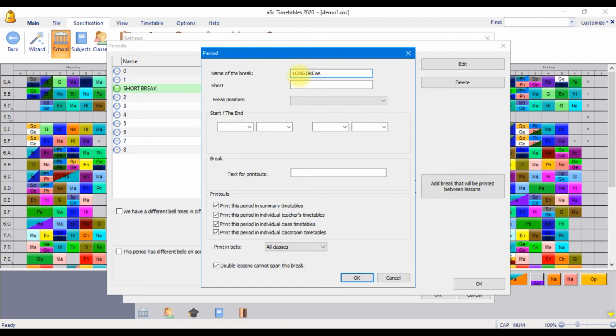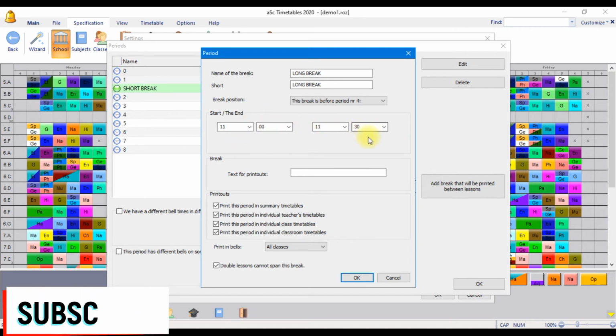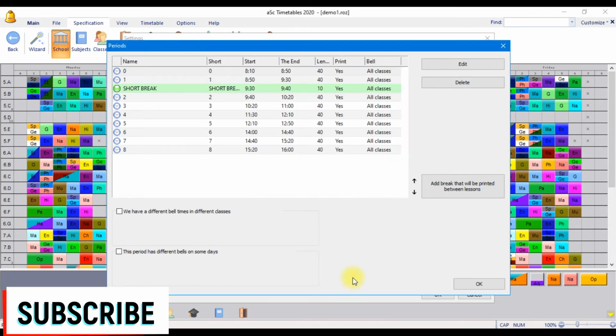and then I will copy that instead of retyping again. I'm just going to copy that and then paste it again in this section, and then choose where my break will be. And of course you can see that it will start from 11 sharp all the way to 11:30. So my break is okay. I want to click that.